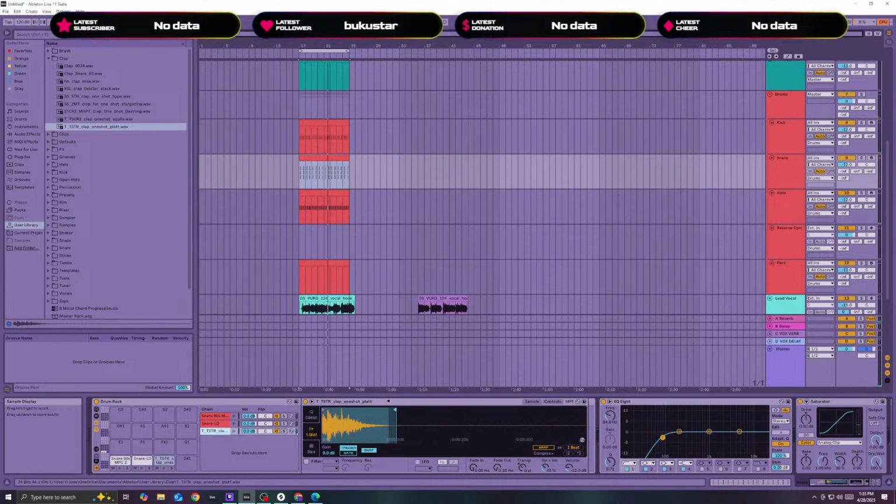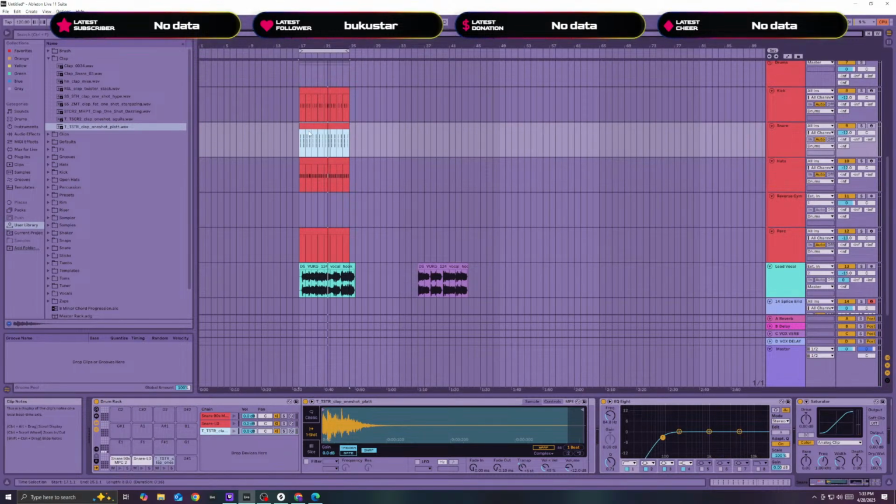It gets a little bit too, just not enough there. And it's already a short clap as it is, so I'll leave it as is. I can transpose it up. Let's see if that gives us a little bit of that transient.